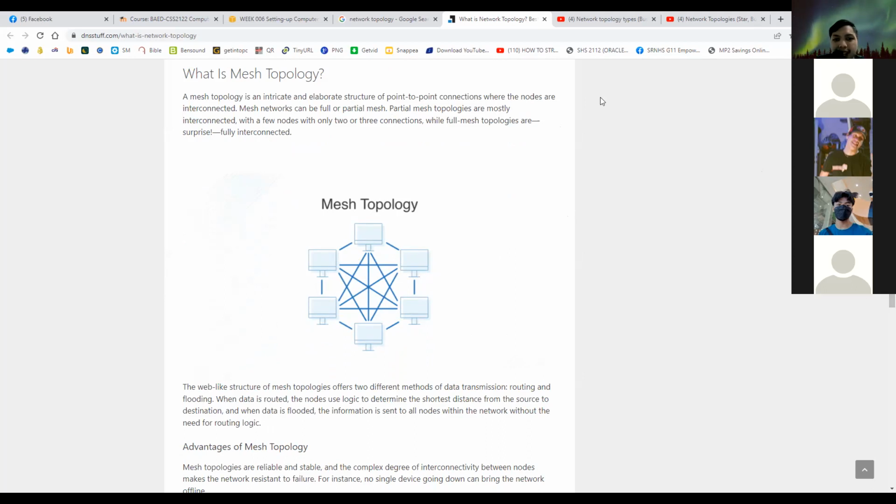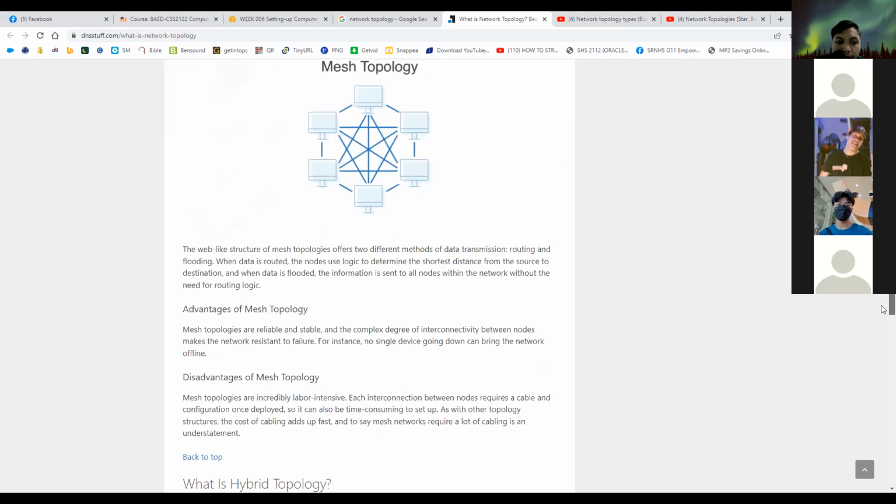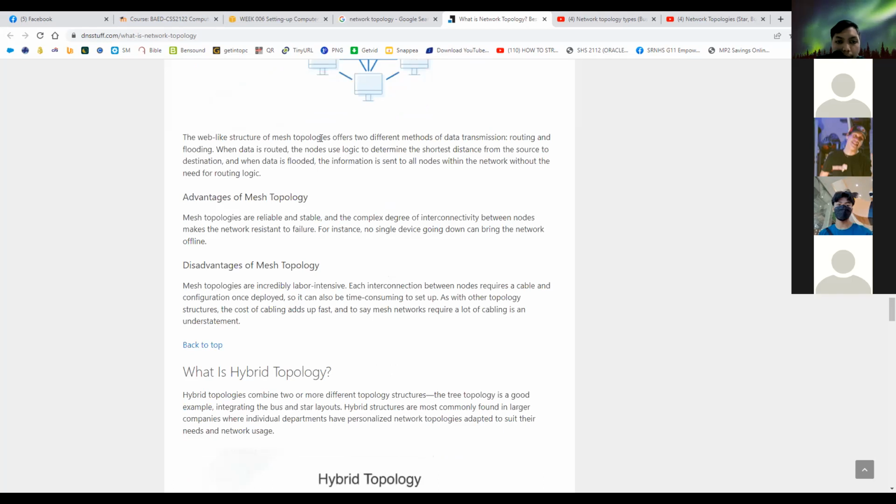Okay? So mostly ginagawa to sa mga malalaking companies. So it's an intricate and elaborate structure point to point where nodes are interconnected. So mesh network can be full or partial mesh. Okay? So mesh topologies are mostly interconnected. It's only 2 or 3 connections. Okay? Mesh topologies offer 2 different methods, routing and flooding. So yan yung ano niya.